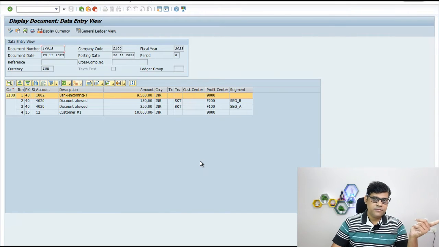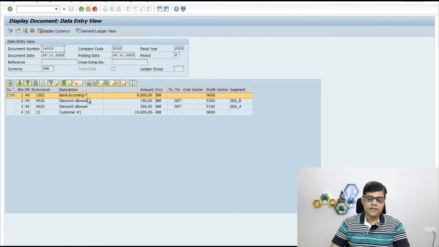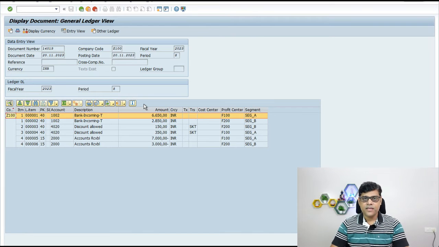Right. So last time we have seen the vendor payment. This time it is customer collection. Again, here you can see it's a collection entry. Profit center is missing for the customer. If we go to the general ledger view, then you can see profit centers are there. So you can play with different business scenarios during your practice related to document splitting.